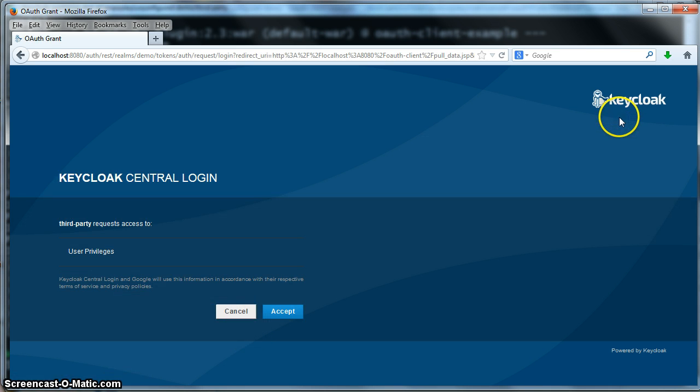And the next page we're going to get to is an OAuth grant page. Because this is an OAuth client requesting a login, this additional grant page is shown to the user. What this grant page will ask the user is whether or not they allow the OAuth client certain privileges. In this case, it's saying third-party application requests access to user privileges for this particular user. You can click cancel or accept.